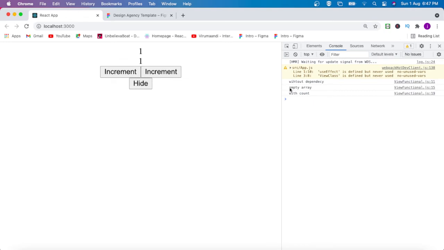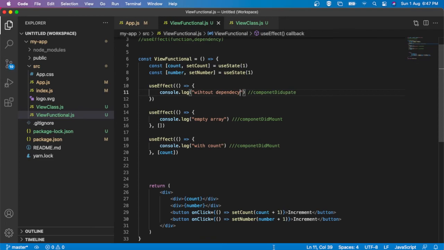Without a dependency, it is obviously called. The empty array will be treated as component did mount. Whenever this component is mounting, it will be called one time. The one with count is also called because we are setting an initial value here.